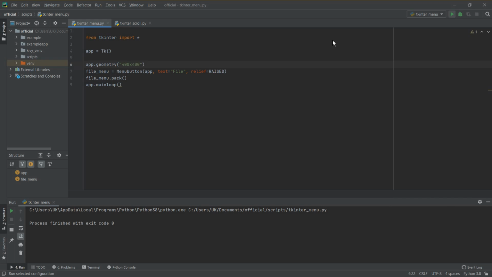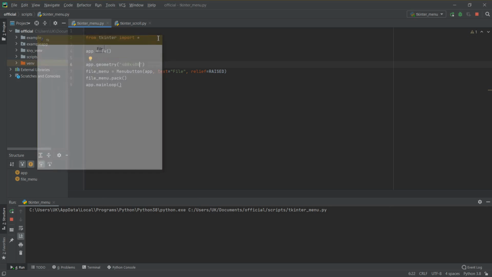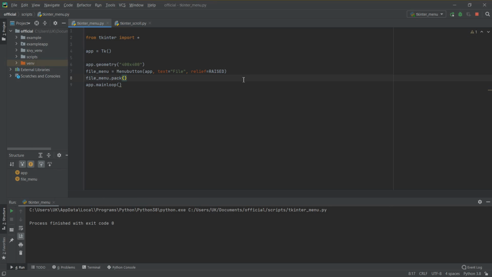Okay, so let's run it again. Okay, so it's actually better now. Now you can see I'm just clicking, but it's just like the button. So we are done with how to create the menu button. Now let's look at how to utilize it.